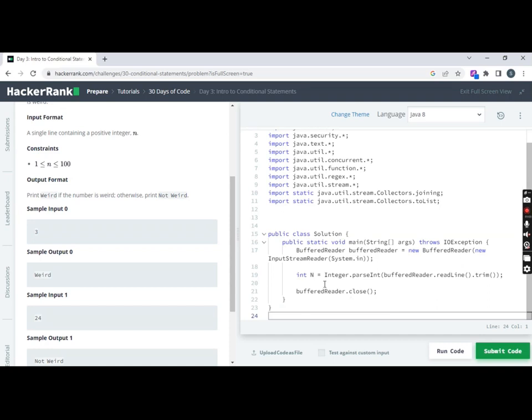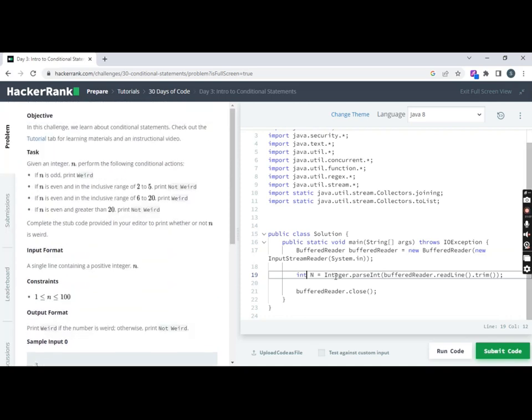Here you can see that integer n is already taken for us, so we need to code further. So, if n, for checking whether it is even or odd, just take modulo of 2, and if the remainder is 0, then it is even.